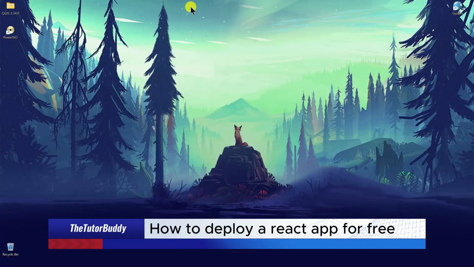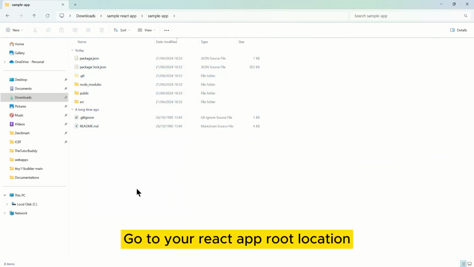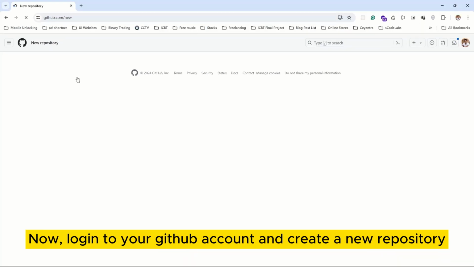How to deploy a React app for free. Go to your React app root location. Now log into your GitHub account and create a new repository.